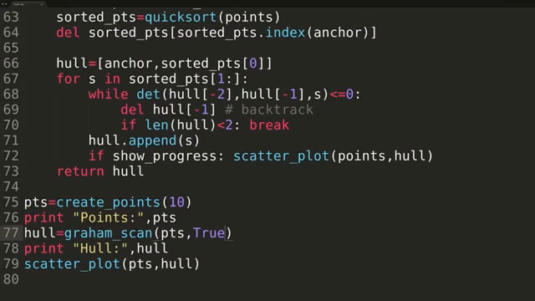That brings us to the end of this video, everyone. I hope you enjoyed it and have a better grasp on convex hulls, and specifically the GramScan algorithm.